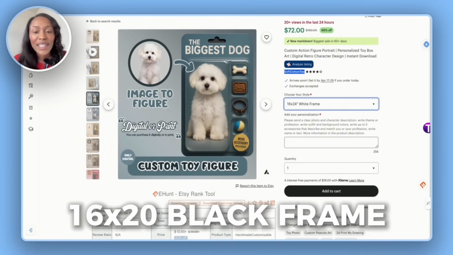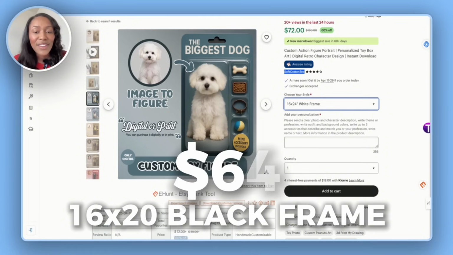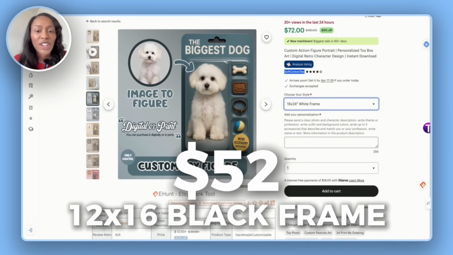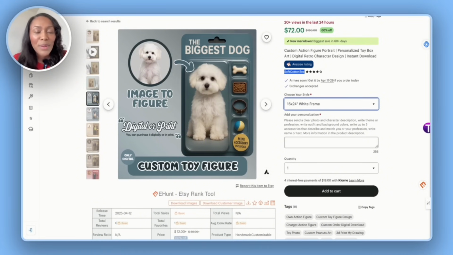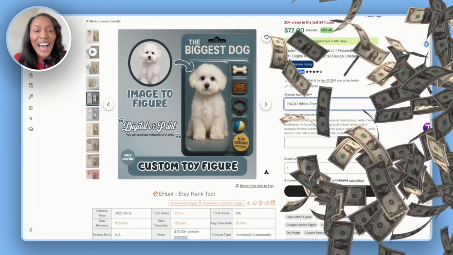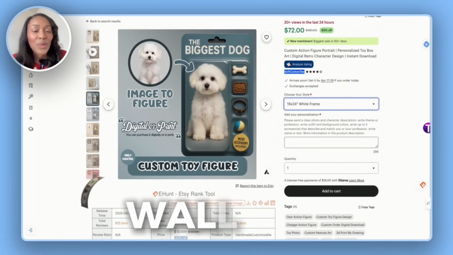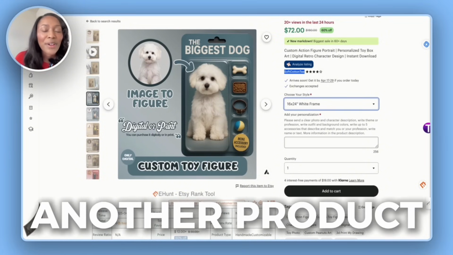And so the 16 by 20 black frame is $64. The 12 by 16 black frame is $52. And with adding on just a few more products, they're able to make a lot more money. And so you can sell this as a digital file, you can sell it as wall art, or you can sell it on another product.